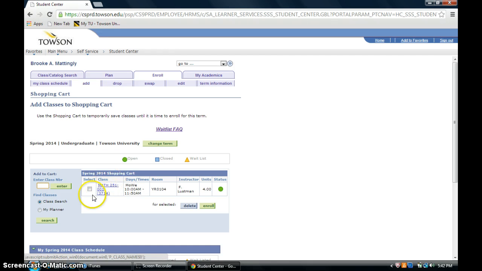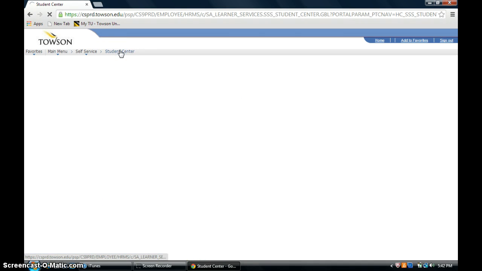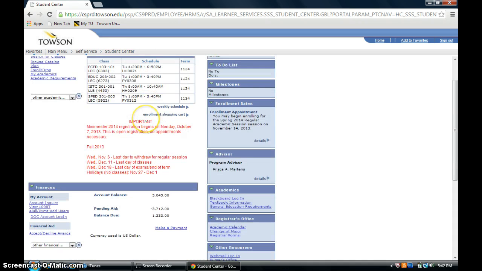And then from this point on, you'll probably have 4 or 5 classes. You'll select this little box and you'll hit Enroll. I'm not going to hit Enroll because I already have all my classes set up and I don't want it to mess up my schedule. But from there, you'll enroll into the class. And then immediately, if you go back to Student Center, it will give you the new balance that you owe the school because you've added those classes.